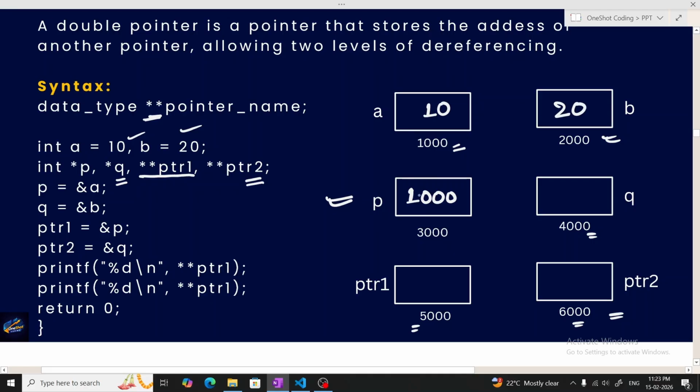Now in my pointer p I stored the address of variable a, right? And in the q pointer we are storing the address of b. The address of b is 2000, so this 2000 will be stored in my q pointer. Now ptr1 and ptr2 are double pointers, so I can store the address of a pointer. What is the address of pointer p? 3000. Now we are saying ptr1 equals ampersand p, so this 3000 we are inserting inside our double pointer.